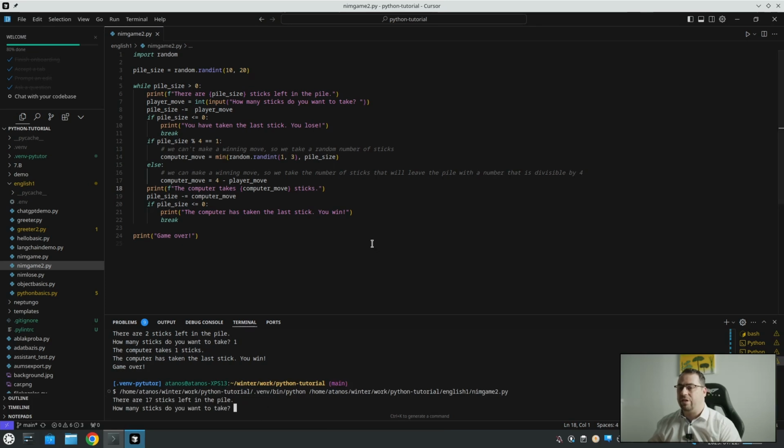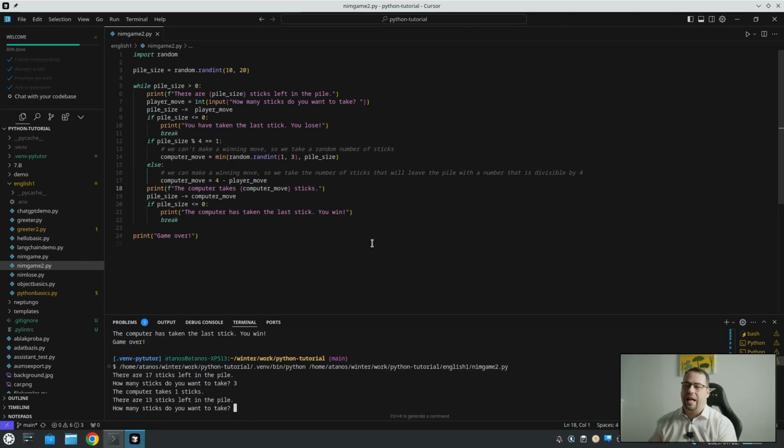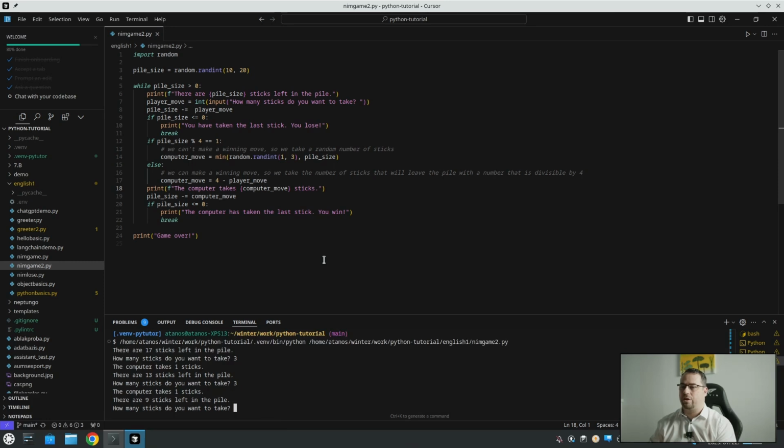Now we have 17 sticks, and the funny thing is 17 sticks is 4x plus 1 if x is 4. So we are 4 steps behind losing, and yeah, that's too bad for us. We have lost because now I'm going to take 3, doesn't matter. And you can see that the computer is following the 4x plus 1 pattern because 13 is also 4x plus 1. So I'm going to take 3 just so we finish faster.